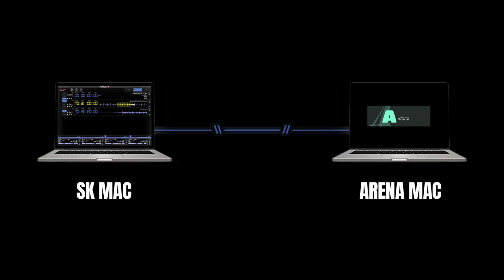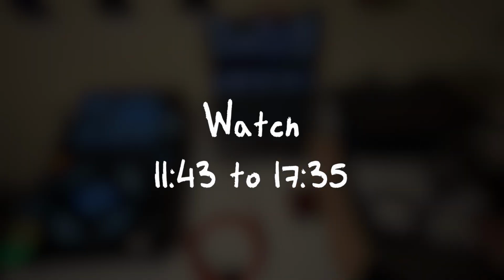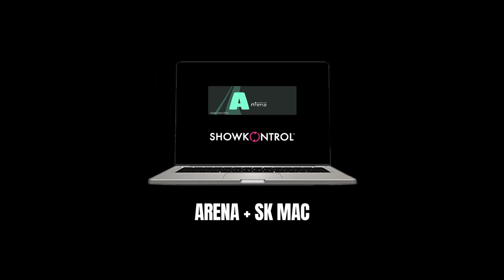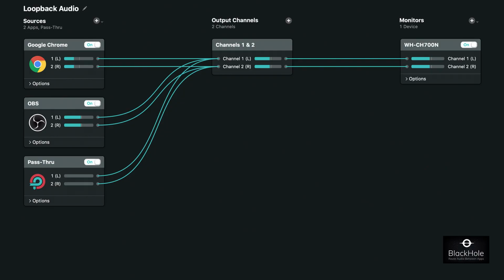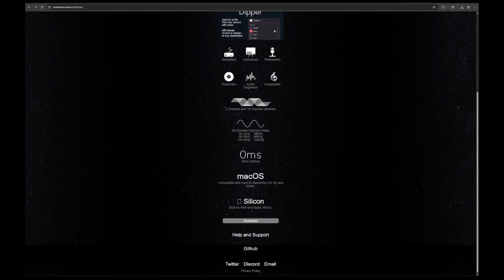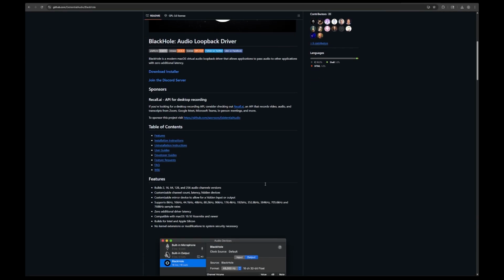On Mac, the process is really similar. If you were using a separate MacBook from the ShowKontrol machine, the setup is basically identical. You plug in the interface, connect ShowKontrol headphones out to the interface, set it up in Resolume preferences, and you're good to go. If you are running Resolume together with ShowKontrol on the same machine, you will need a virtual audio loopback driver. I use BLACKHOLE, and that's what I'd recommend you go with. The download link and the instructions on how to install will be in the description.